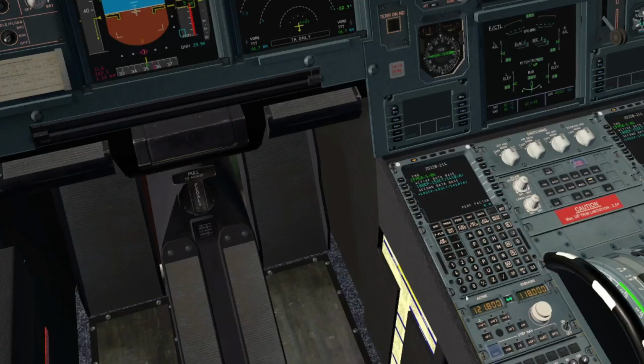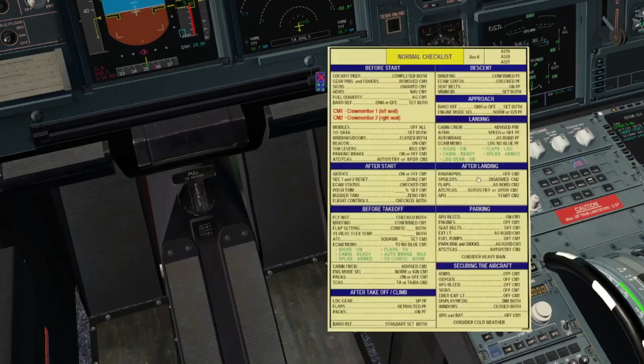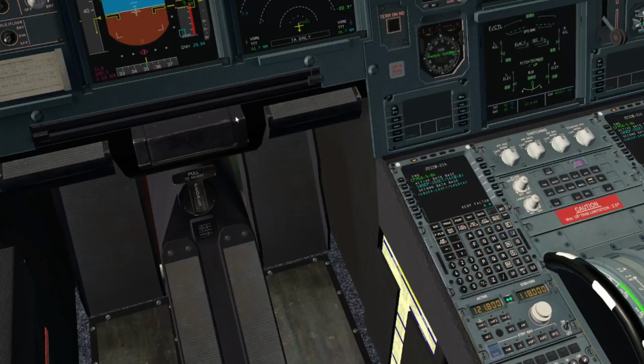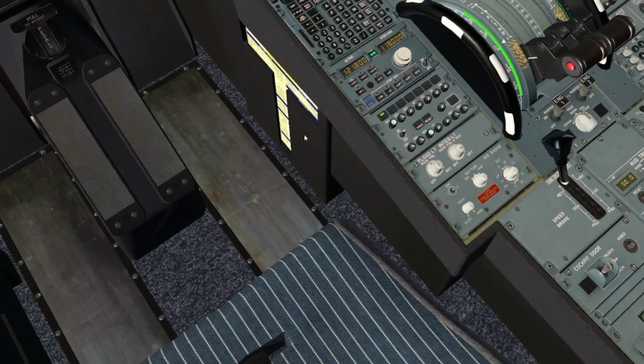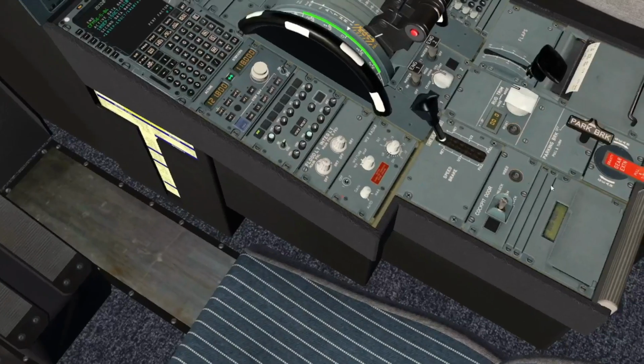And then, when you're taxiing after landing, you do all of this: parking and securing the aircraft. Here, I'll stop it.